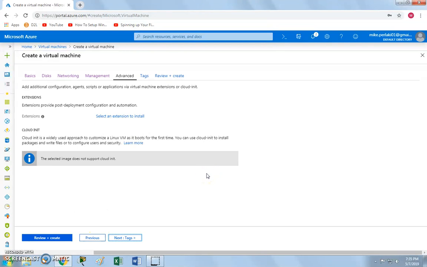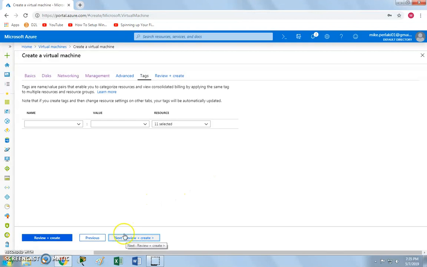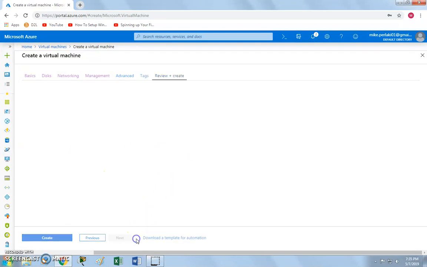Here, if you wanted to install any extensions or scripts to run with your machine, you could add them on this page. And then on tags, this gives us the option to organize a little bit for billing purposes. This would just kind of clean up your billing so you could see what was what.